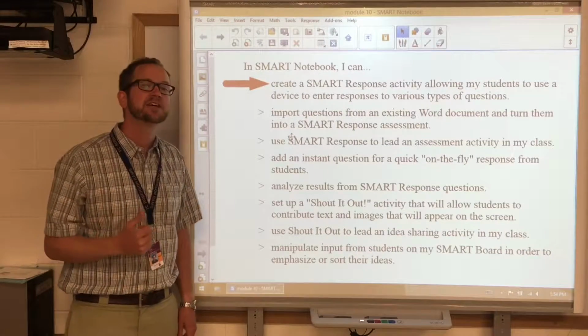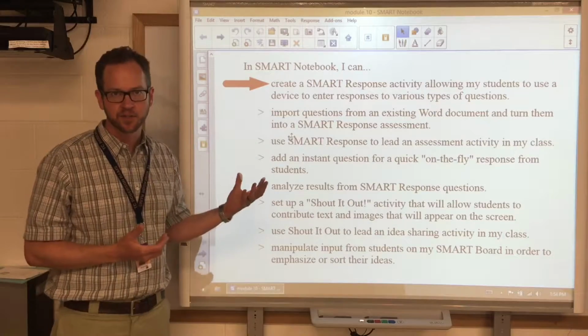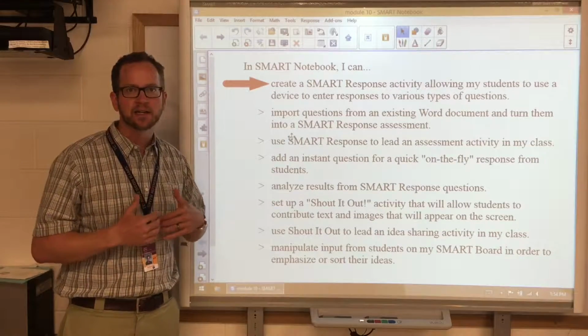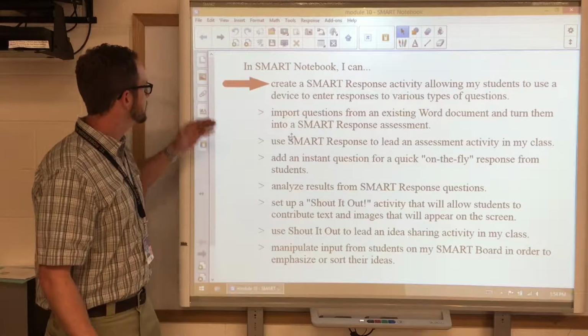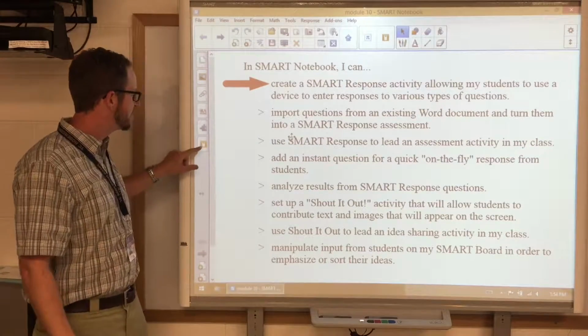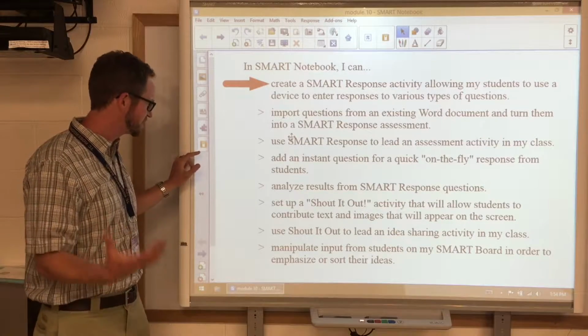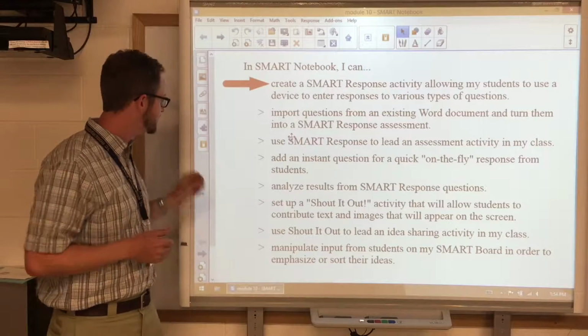All right, let's first see how to put together a Smart Response activity that will eventually allow your students to connect to it and answer questions that you pose on the Smart Board. So we want to go down to this 6th tab down. It kind of looks like an old cell phone or a calculator. It's meant to represent one of those clicker devices.